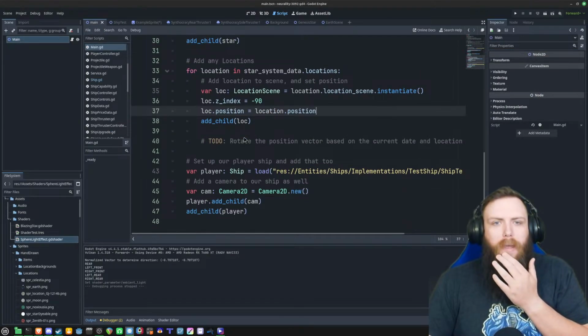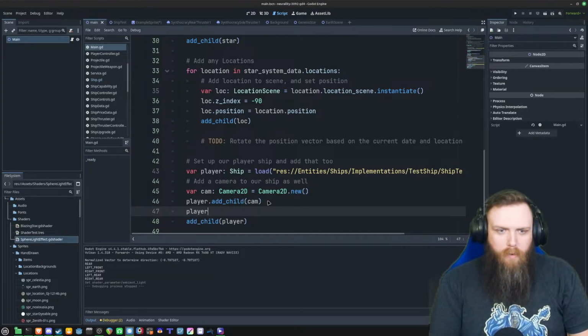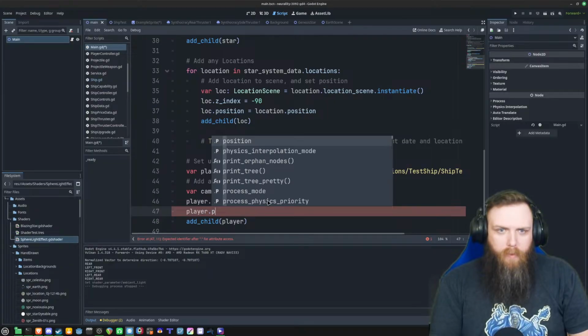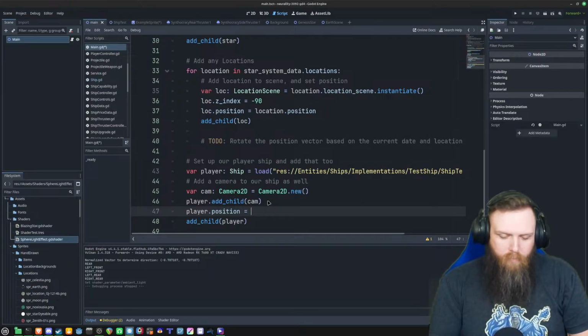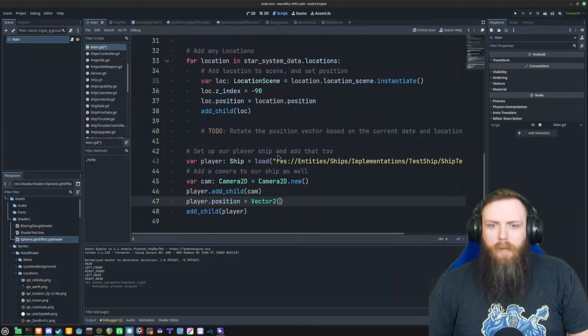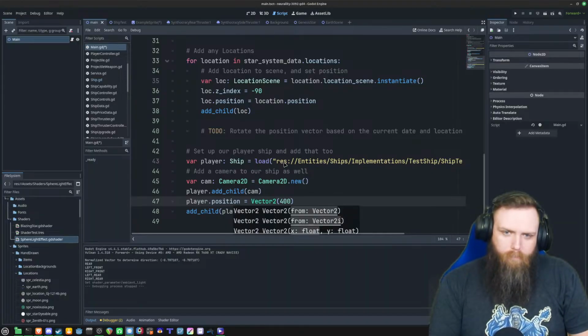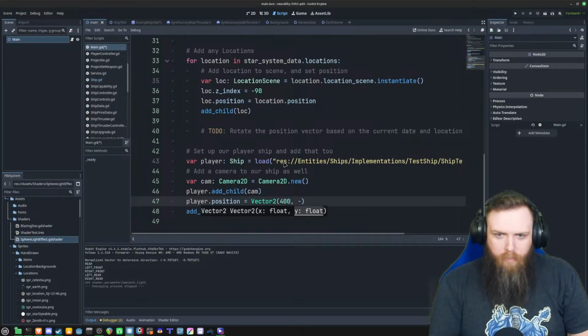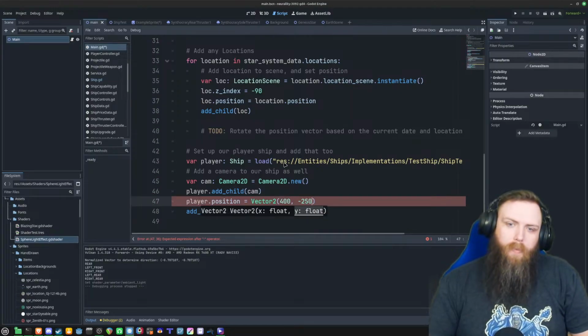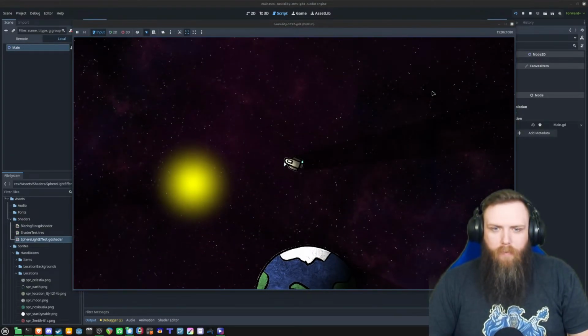Okay, so when we make the player, we'll set the position of the player to be something like, I don't know, 250, 400, and then negative, I don't know, 250. That way I'm not spawning right on the sun. There we go.